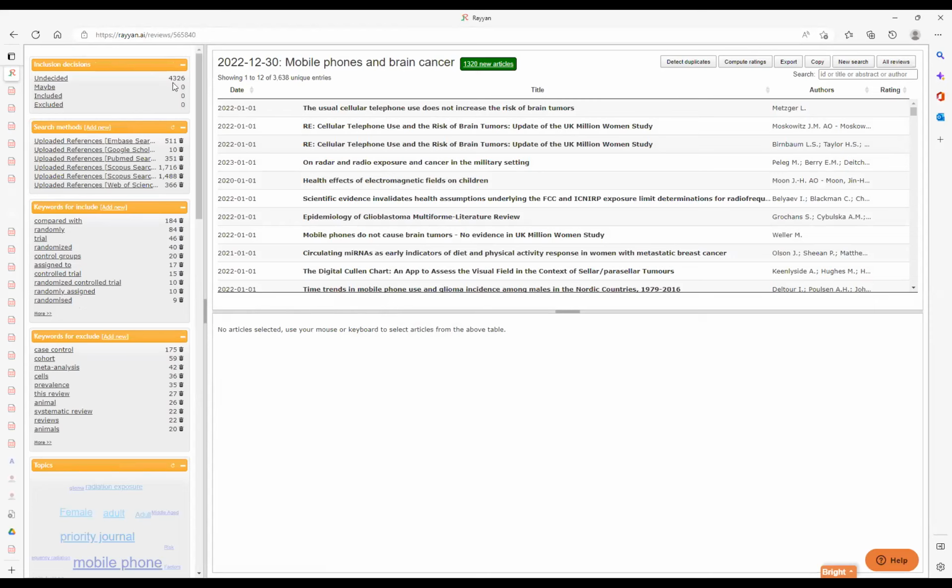Okay, so we have 4,326 papers that we have got from the databases. Because of the machine learning aspect of this engine, once you upload your references, it tries to figure out what the key topics in these references are and begins to populate them on the left here. So Rayyan is good, in the sense that if you're doing your thesis, it's okay.